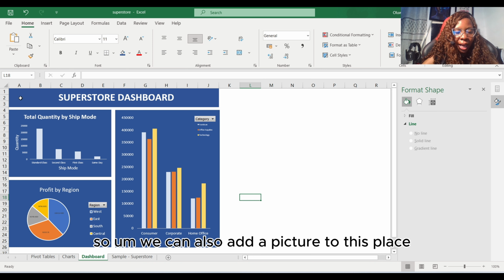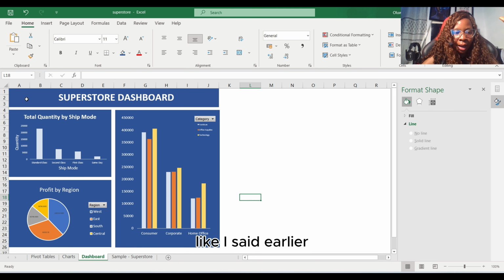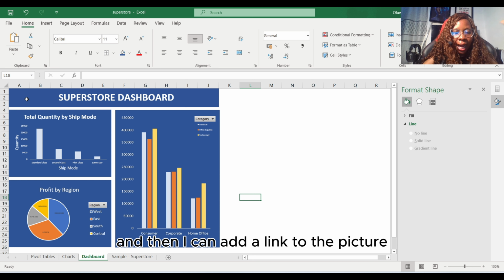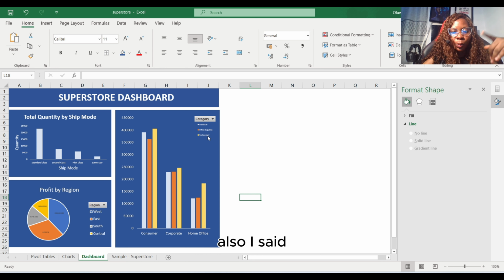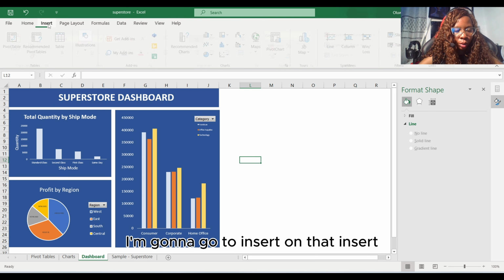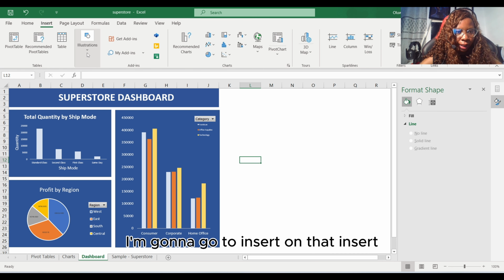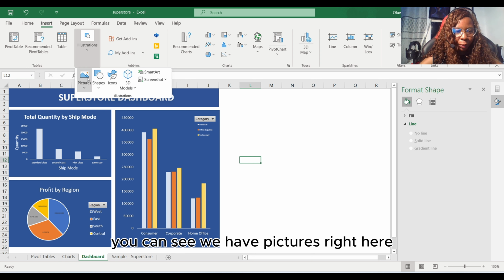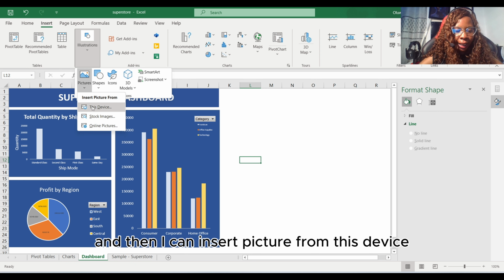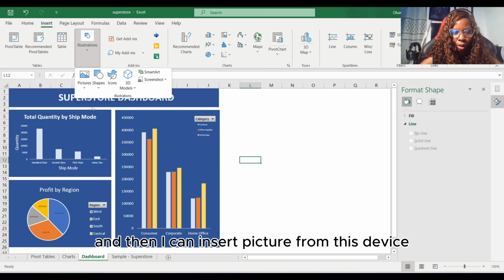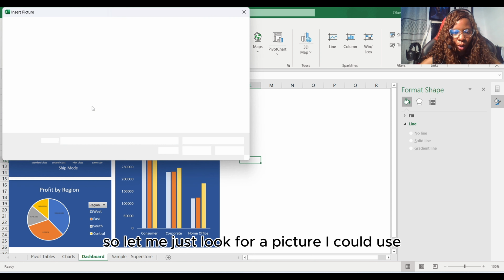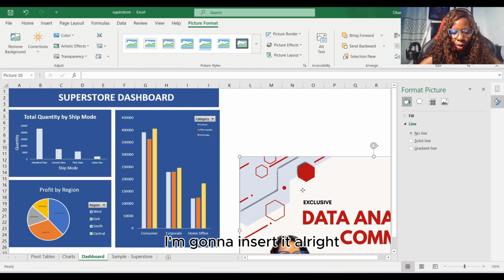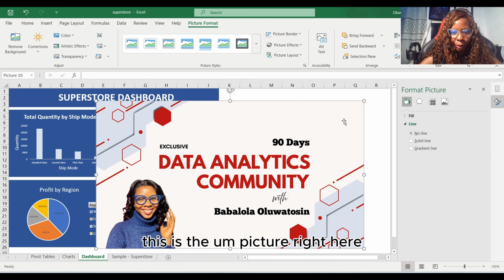We can also add a picture to this place, like I said earlier, and then I can add a link to the picture that takes me to a particular page. Also, I said we can add filter to the data, like slicer and also timelines. To add the images, I'm going to go to insert. Under insert, you can see we have pictures right here, and then I can insert picture from this device. Let me just look for a picture I could use. I'm going to insert it. This is the picture right here.